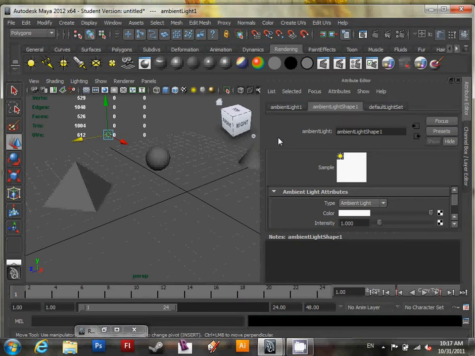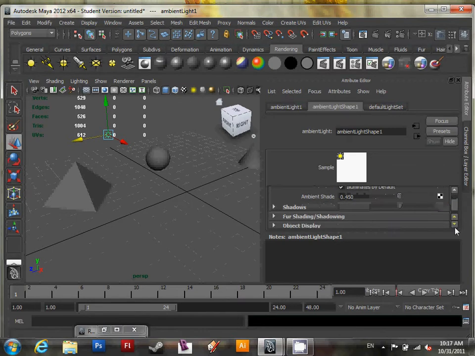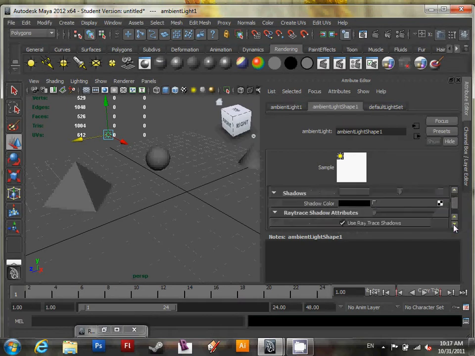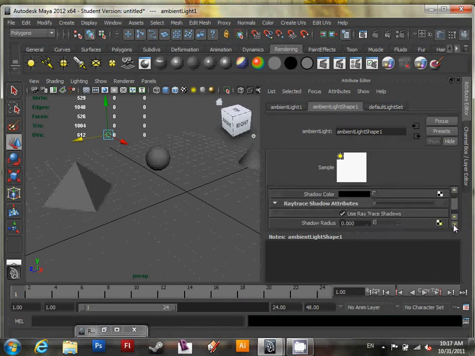So over here in your attribute editor, you can see you can change the color of it, you can change the intensity. And then you can even start playing with shadows. So I'm just going to turn those on. And it looks like the only shadows available for your ambient light are ray trace. So I'm just going to toggle that on and re-render it.